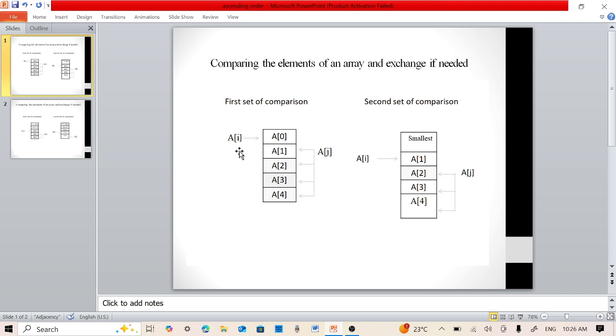In the first set of comparison, A of i is pointing to the first element, whereas A of j points to A of 1, A of 2, A of 3 and A of 4. That means A of 0 is compared with A of 1, A of 2, A of 3 and A of 4. Out of them, whichever is smallest will go to the top. Once the position of the smallest is decided to be top, then A of i comes down by 1 step. And A of j will always be ahead by 1 step compared with A of i. Even here, A of i was pointing to the first location, whereas A of j was pointing to the next location. So j will always be i plus 1.